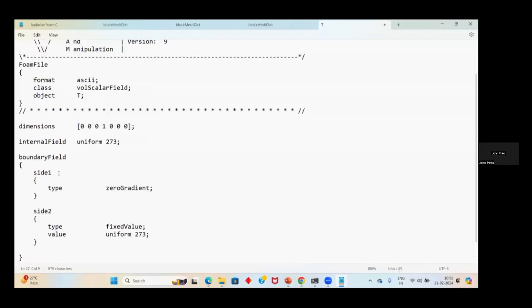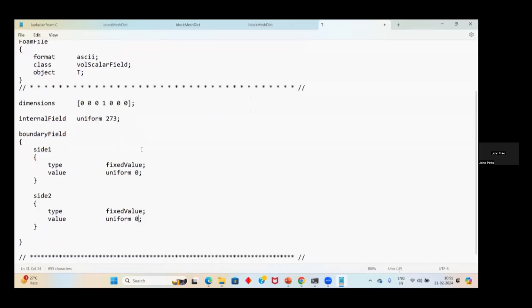So over here, I'm giving boundary conditions only to those two specific sides. My first boundary condition is not zero gradient, but it is fixed value. For ease, I'm giving a zero temperature over here. So 0 temperature on side 1 and 0 temperature on side 2. Both places it will be 0, and we will see how the temperature at the center will evolve. So this is the change that you have to make.